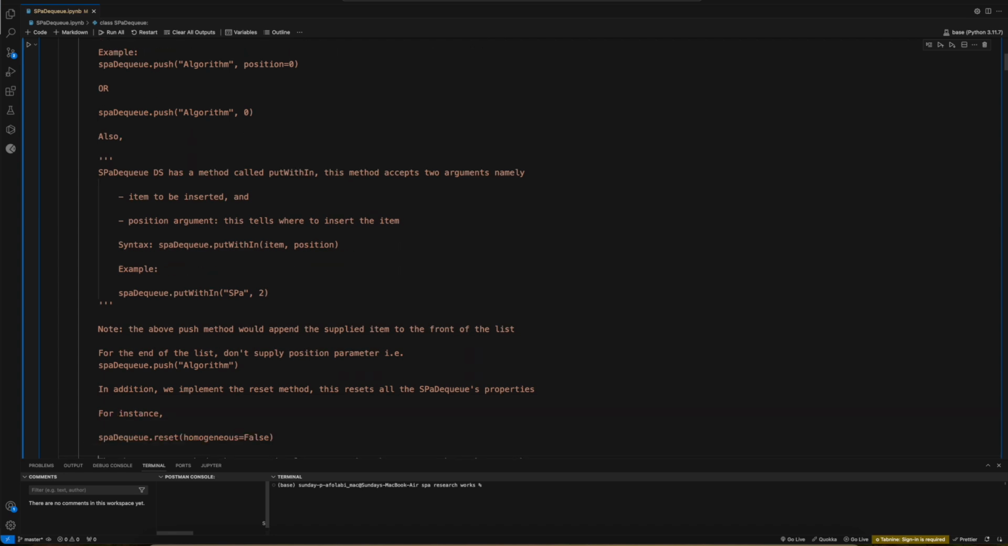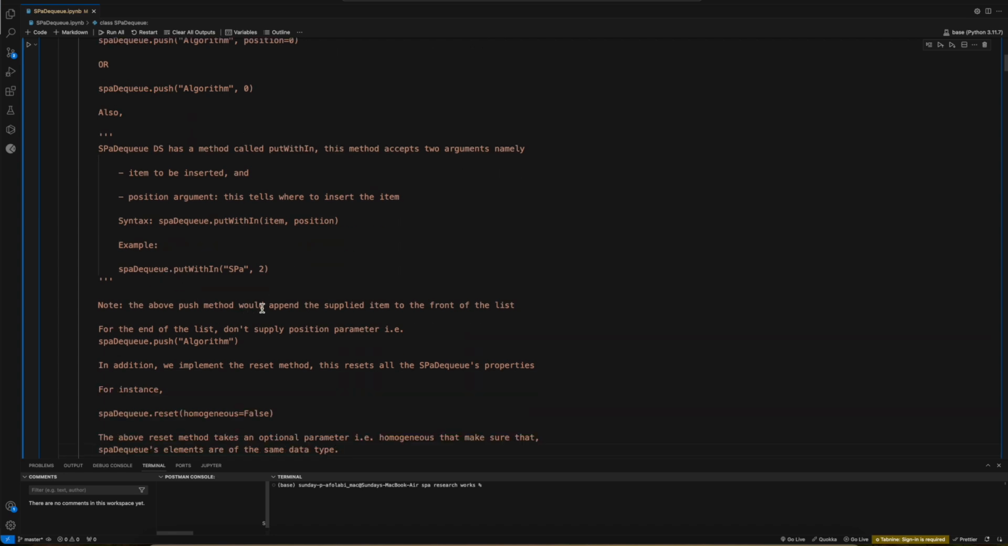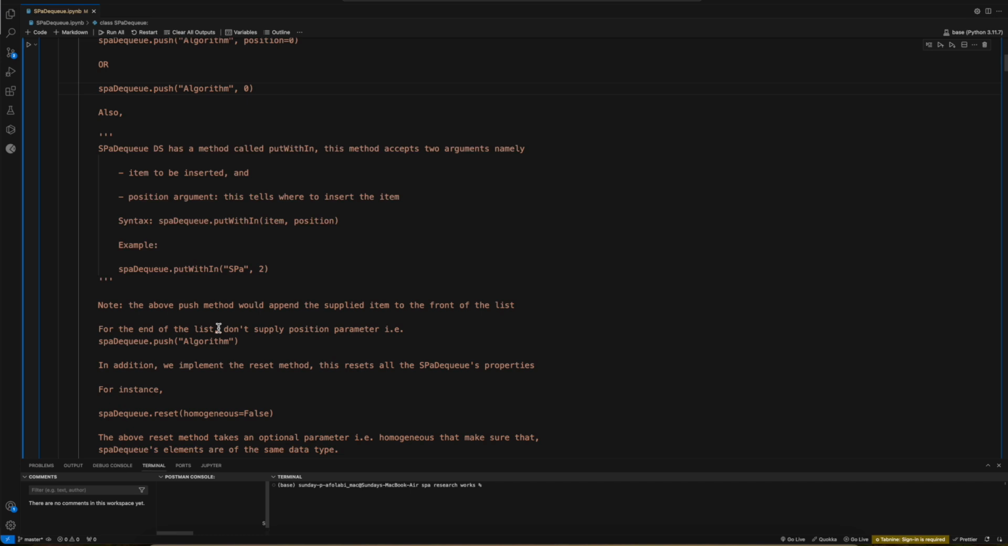Note, the above push method would append the supplied items to the front of the list. That is, we are referring to the first one, the push method. For the end of the list, don't supply position parameter. That is, you can just leave it like that without supplying either 0 or not.